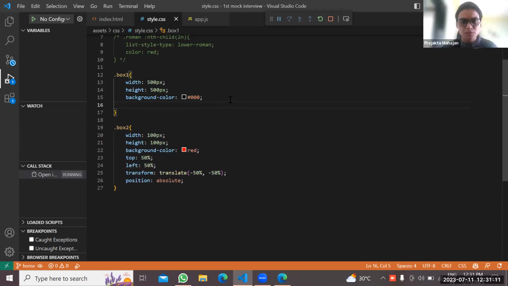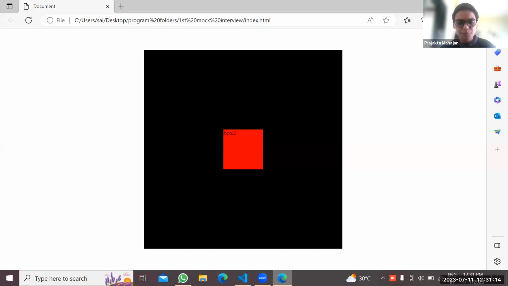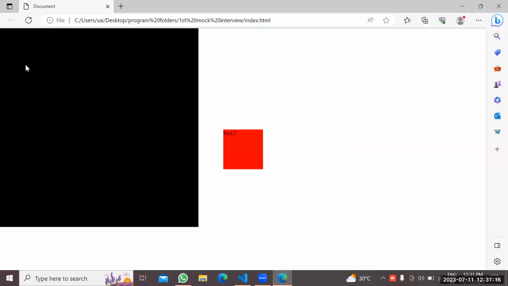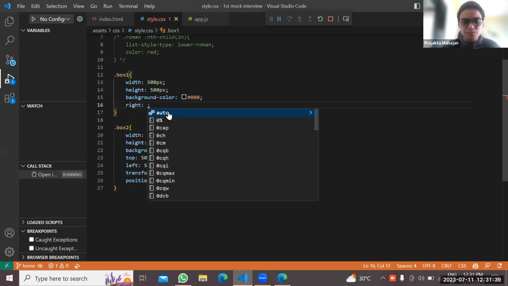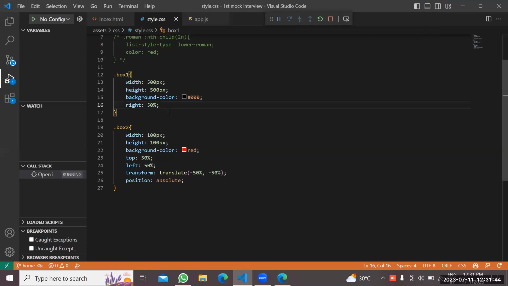Open the browser. Now, in that scenario, how to match both centers? This is the left. Now match the centers of both boxes. I want the second box at the center of the first box in this scenario. Don't move the black box. Keep it as it is.